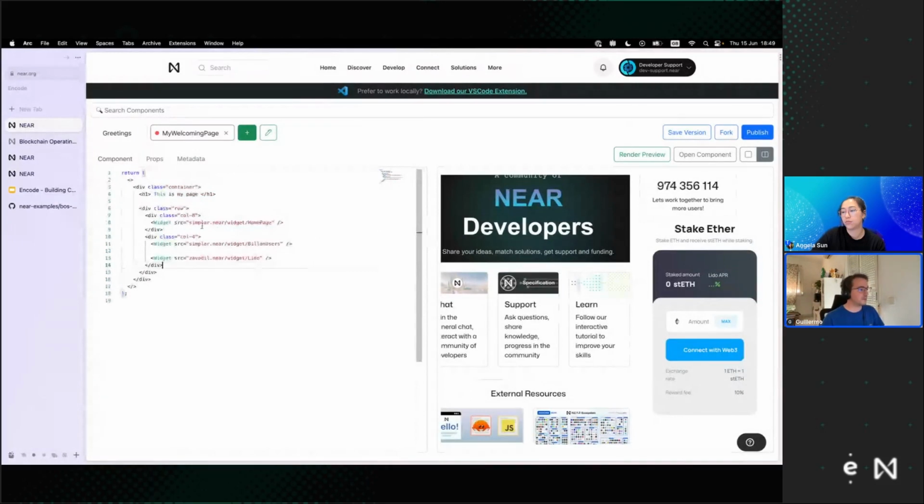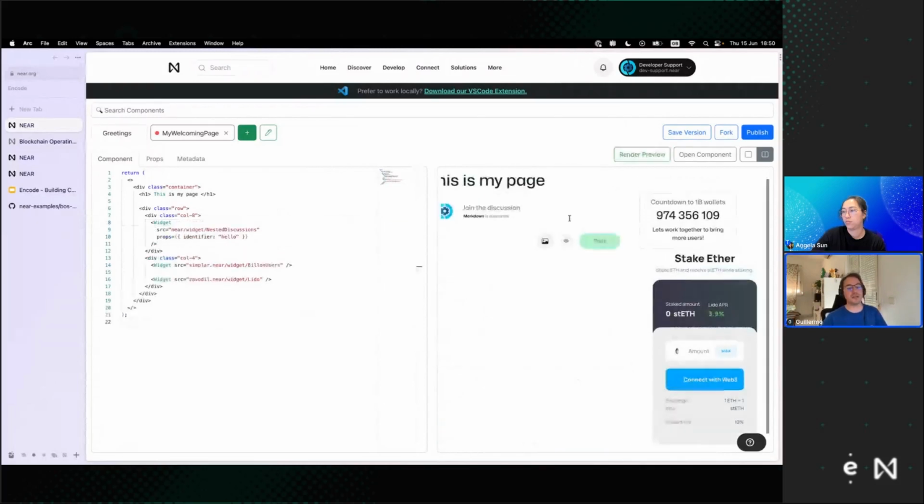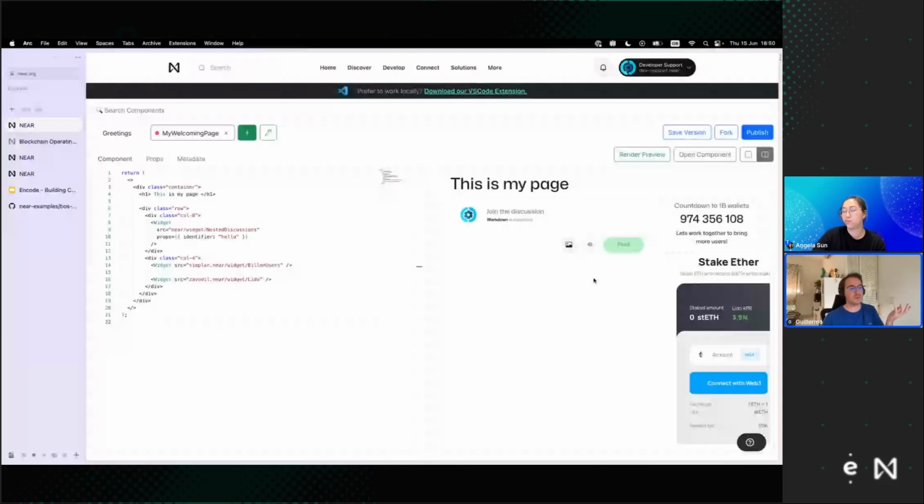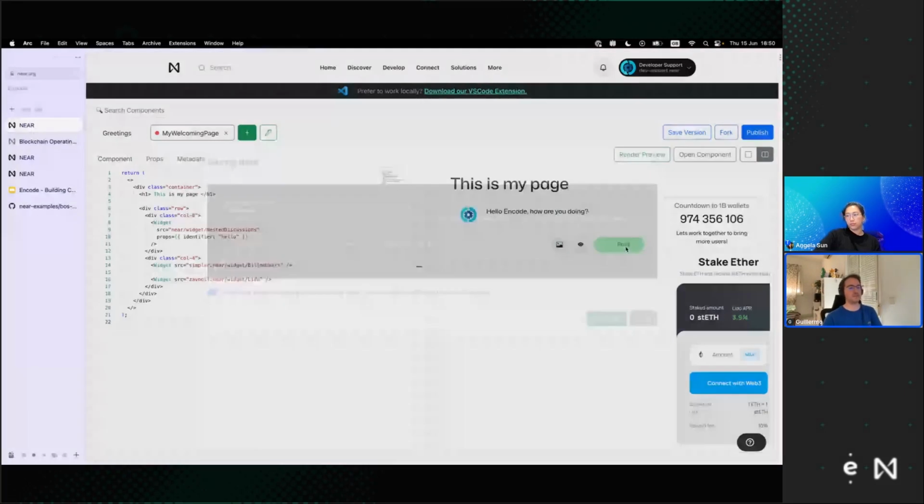But again, you can have other things, for example, near/widget/nested discussions. And you just have to give the identifier of the discussion. So in this case, let's just call it hello, and preview. You can see that now I automatically have an application where people can have discussions. Someone can come and say, hello, Encode, how are you doing? Post it, save the data.